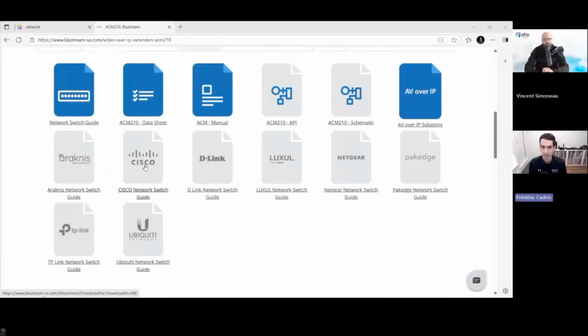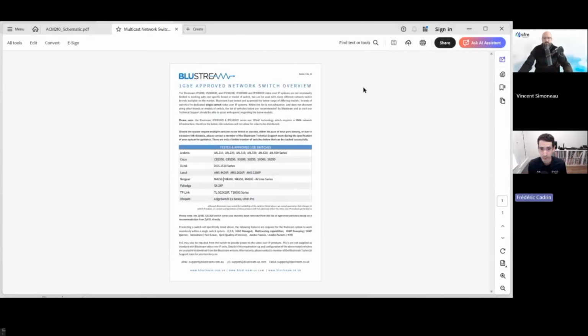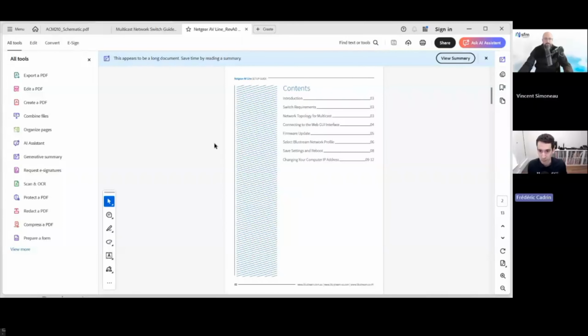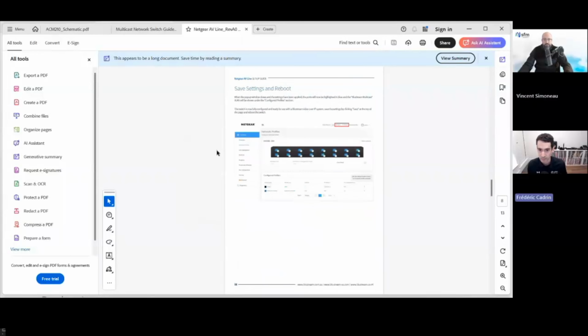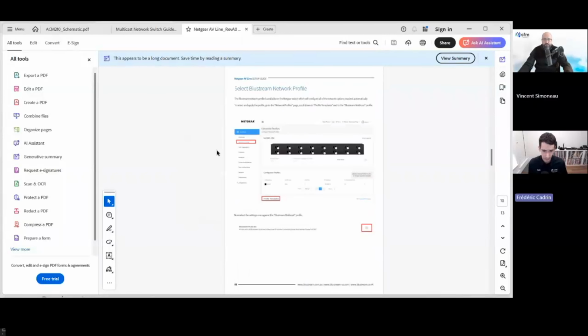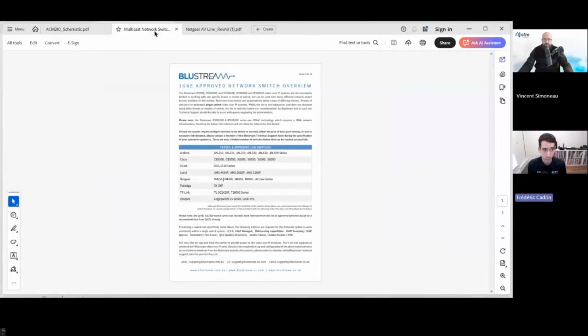And here I have this PDF document that I mentioned that tells me what to do, right? What exactly am I going to do with these switches? What settings I need, basically, step by step. And again, you don't need to be a network professional. As long as you follow these steps, you're pretty much good to go.